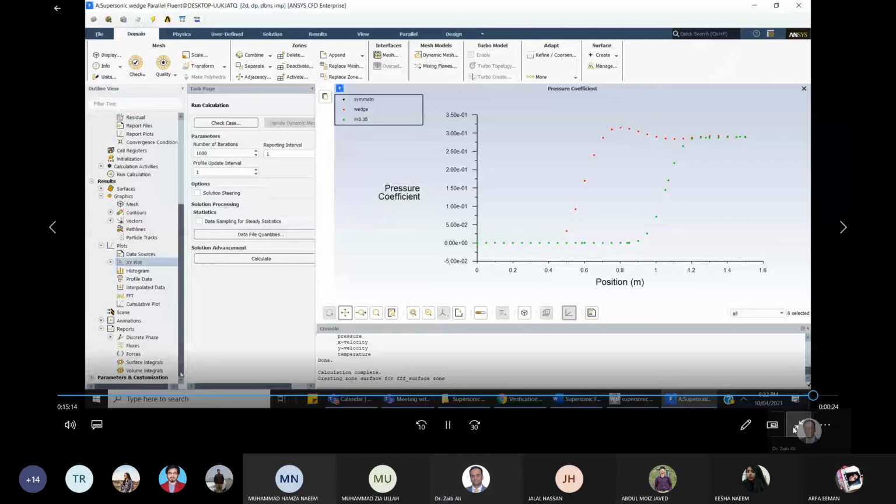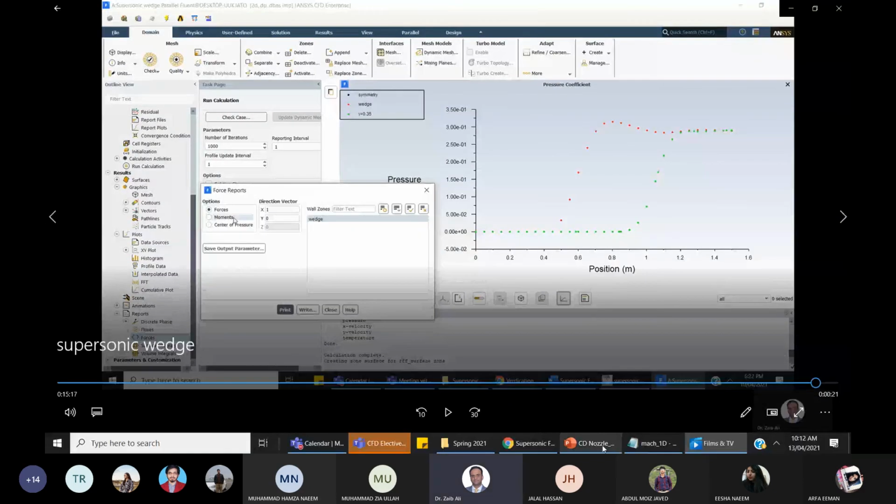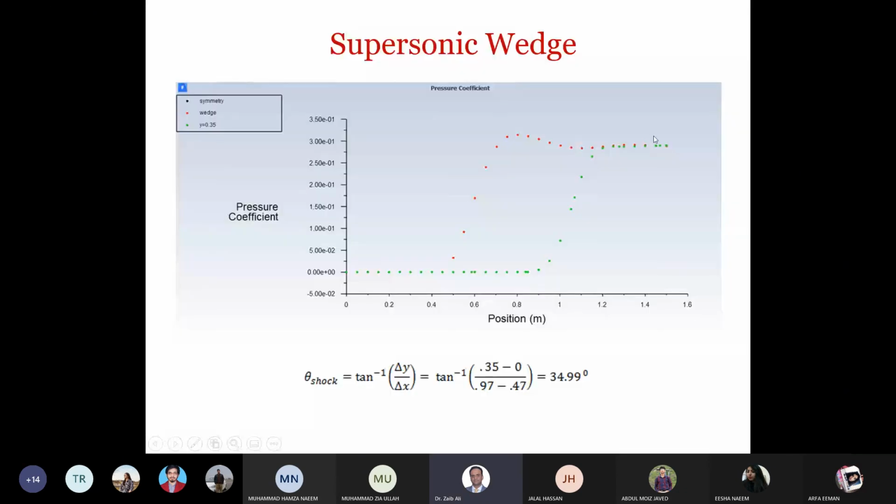Okay, so that thing is displayed here, pressure coefficient. So green dots are y equals 0.35, the line which we draw. So you can see that at that particular line, the pressure coefficient is almost the same, and when it encounters that shock, it suddenly goes up. Okay?